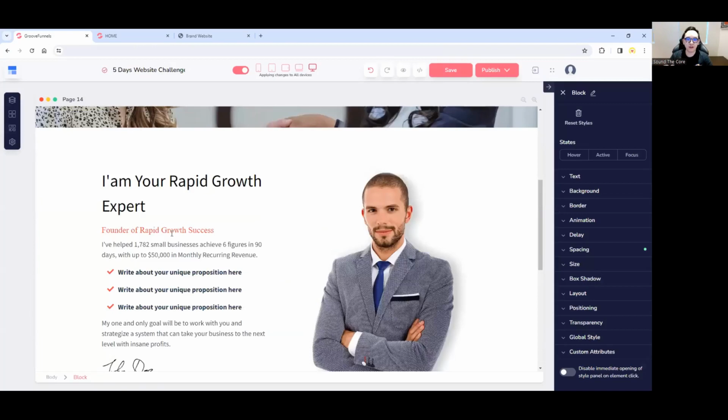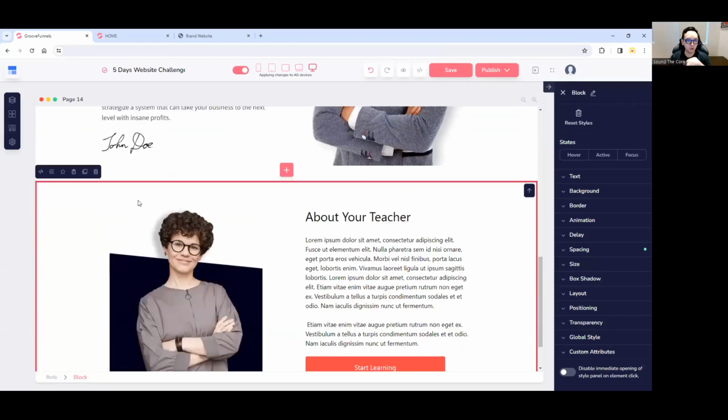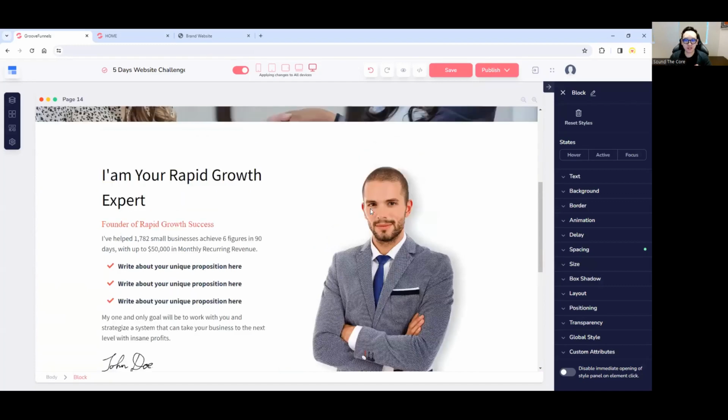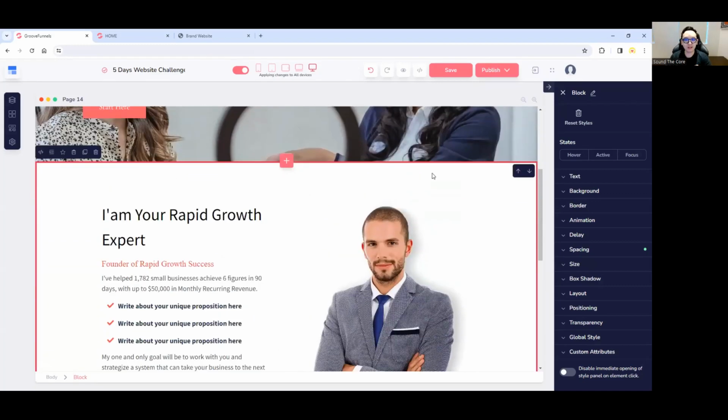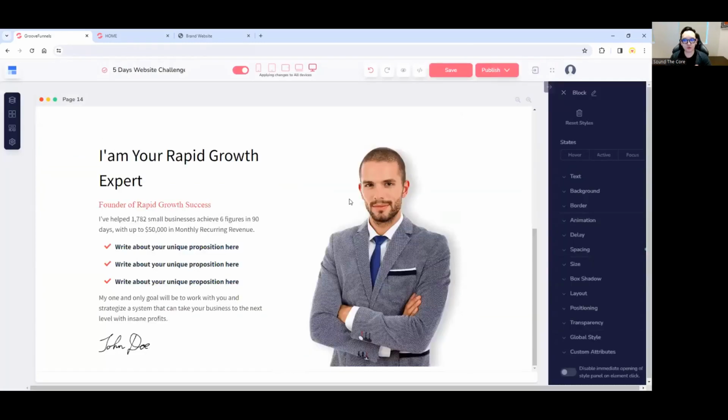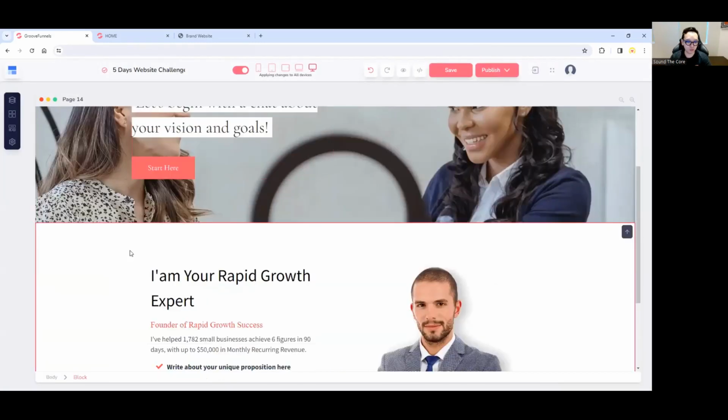So maybe instead of having the layout where the photo appears on the left side, you might want your photo to appear on the right side. So you may add that block and now delete this block over here. This is just to show you, of course, find out what you want to add on.